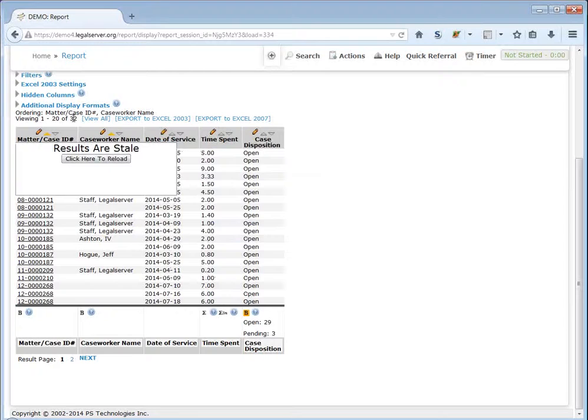I'll click Apply Changes, and we'll again watch the row count. So we're at 32 right now.